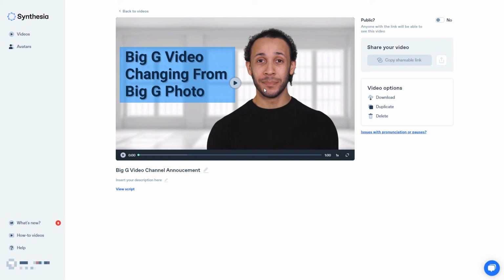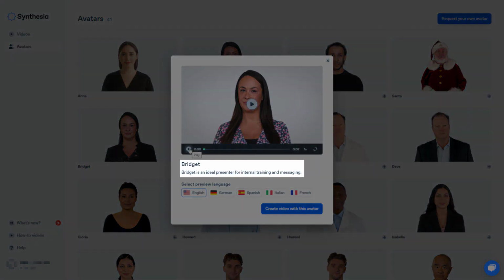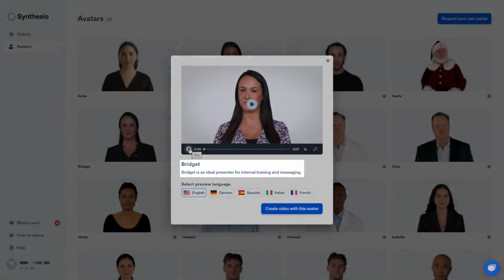It's very convincing. Another thing I can do, if I go to avatars, we've got 41 avatars. Like I said before, we've got people in different outfits. So Bridget here is corporate and here's Funtime Bridget, and we can go and preview that. And by all accounts, Bridget is the ideal presenter for internal training.